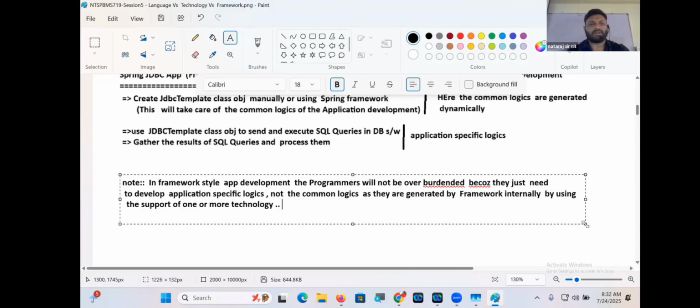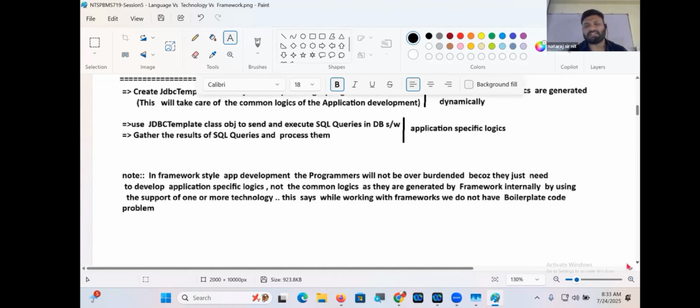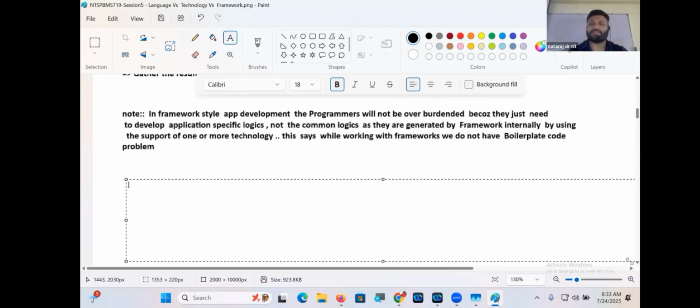This says that while working with frameworks, we don't have the boilerplate code problem. I hope you thoroughly understood this statement, guys. I think you slowly started getting the advantage of frameworks. Super, guys. Shall we see the advantages of working with frameworks, my dear?